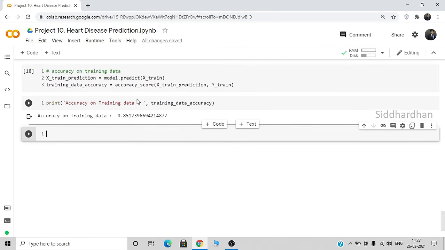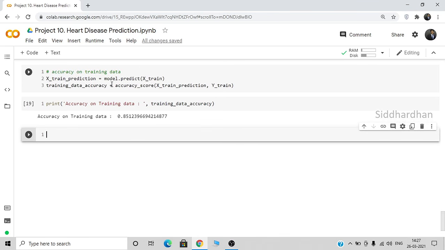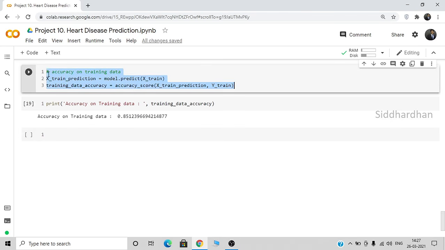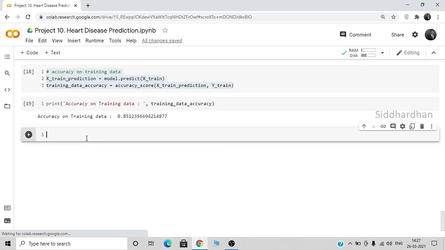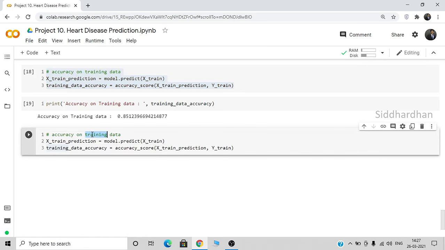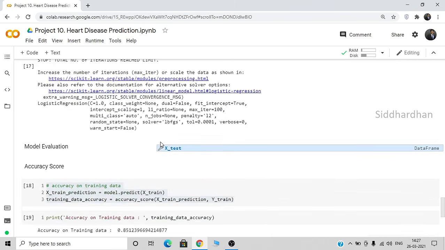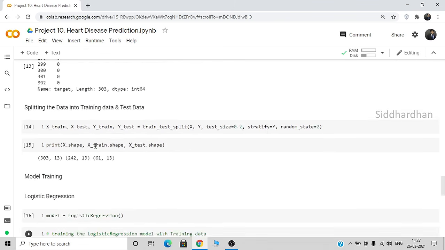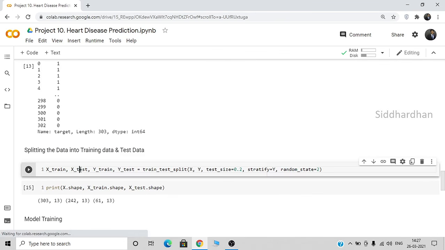So here we have found the accuracy score for training data, but we also need to find the accuracy score of test data. I'll just copy this. We just need to change a few things here. Now we are going to find the accuracy score on test data. So X test prediction, and here mention X test. If you remember, we have split the data into X train, X test, and Y train and Y test. Now I'm going to find the target for this X test and compare the predicted values with this Y test. This is the real target values for X test.